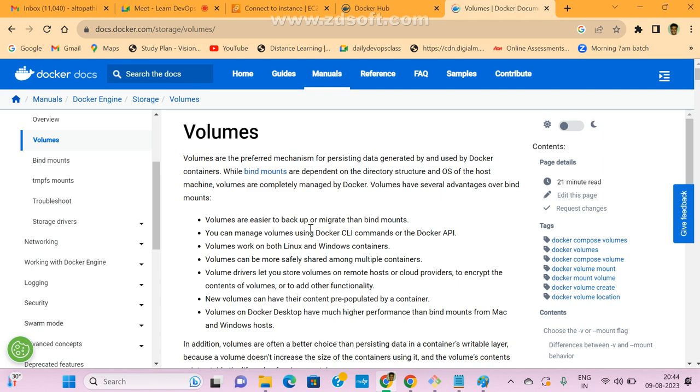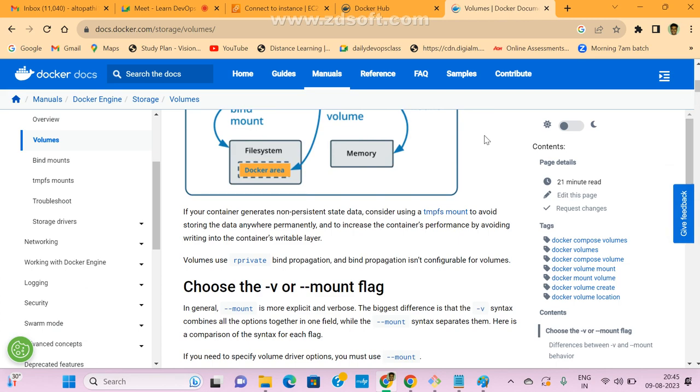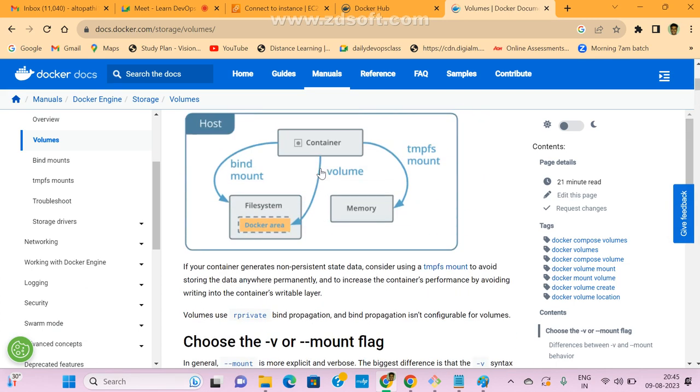In interviews many people ask what is Docker volumes and what is the main purpose. So what is the main purpose, guys? Volumes are easier to backup, and they persist your data even if the container is lost or deleted. So how to handle our data, how to maintain our data? See here, new volumes can have their own content pre-populated by the container. Volumes on Docker Desktop have much higher performance than bind mount volumes. There are two types available: one is a bind mount and one is a volume. We'll see this later.